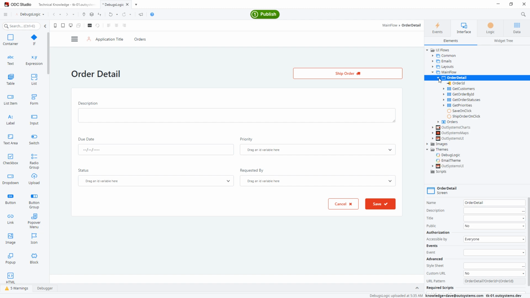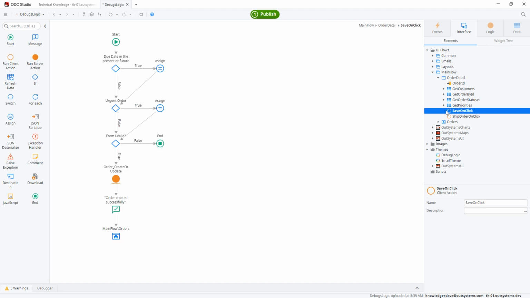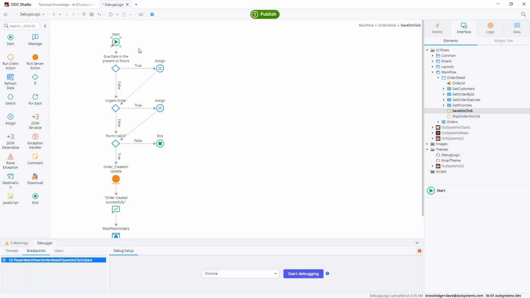The Save button triggers the Save on Click action where there's some data validation and the logic to create or update an order. To showcase the debugger, we will stop the execution of this Save on Click action while running the application in the browser. For that, let's start by adding a breakpoint in the start node of the action.